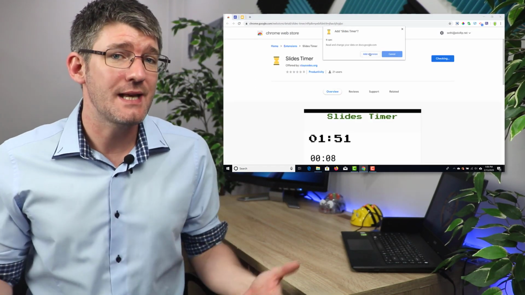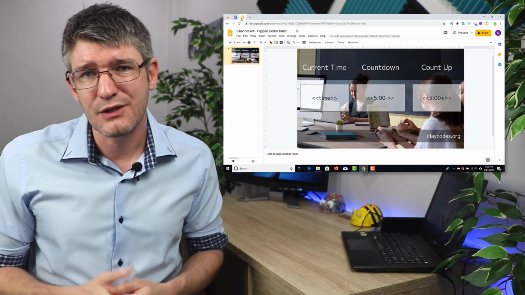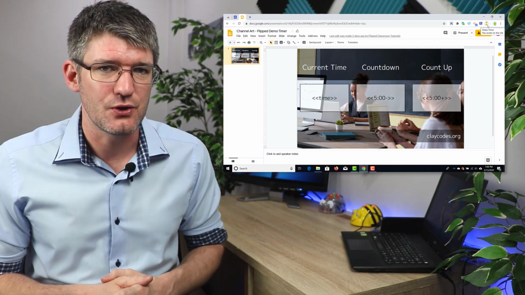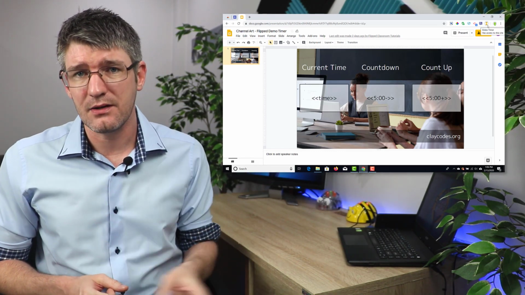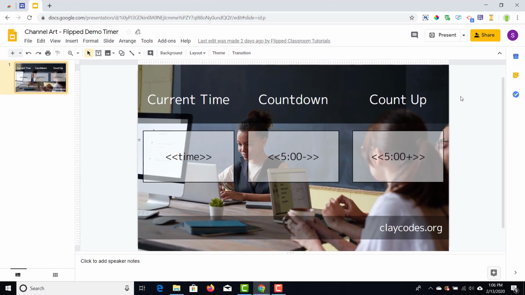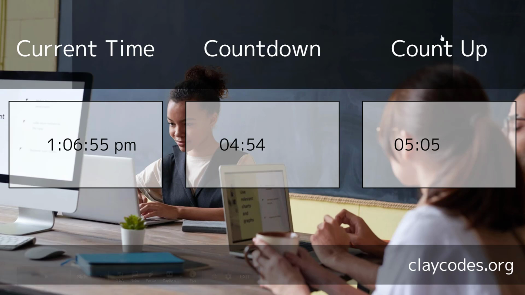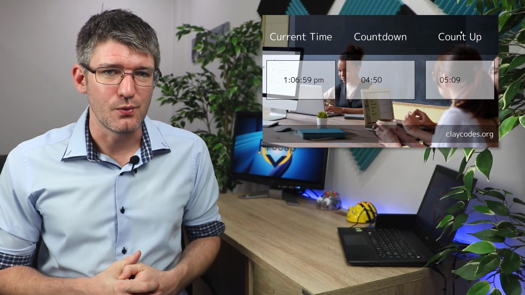Now that the extension has been installed, you can see it's up there in the top right corner. We're going to go back to that exact same presentation. You can see I have my 3 tags here. I have the time tag, count down, and count up. Now, when I press present, in the background, the extension is going to recognize those tags. And there you go. We now have our current time and our 2 timers.